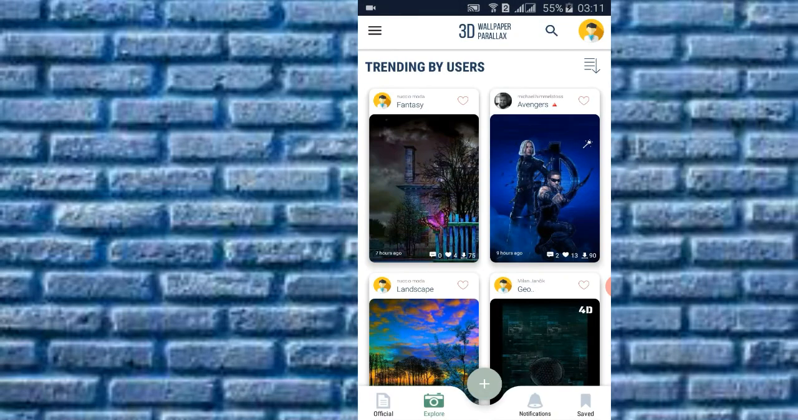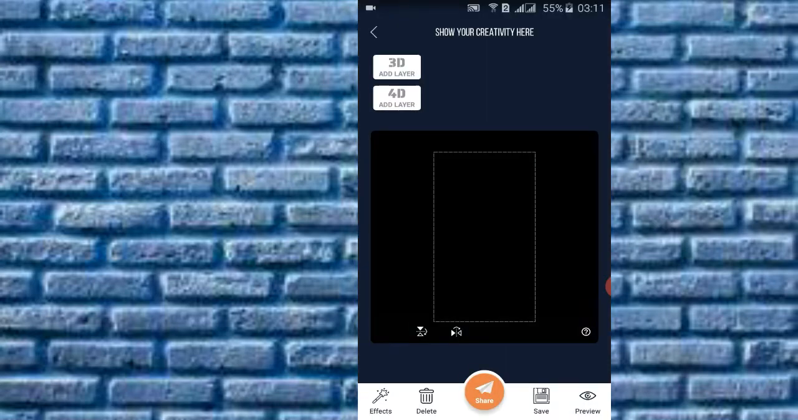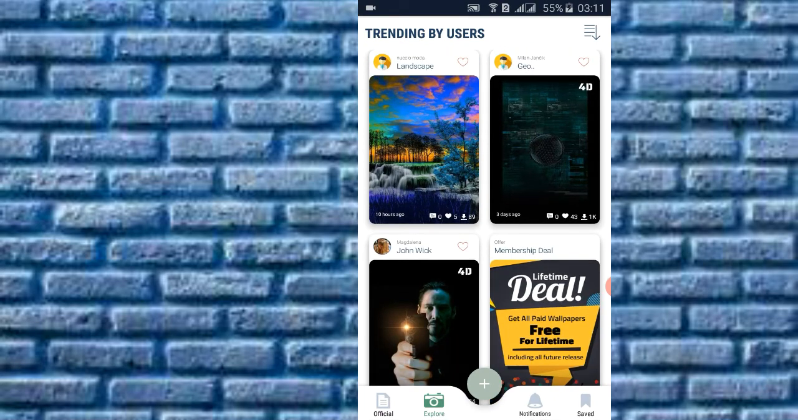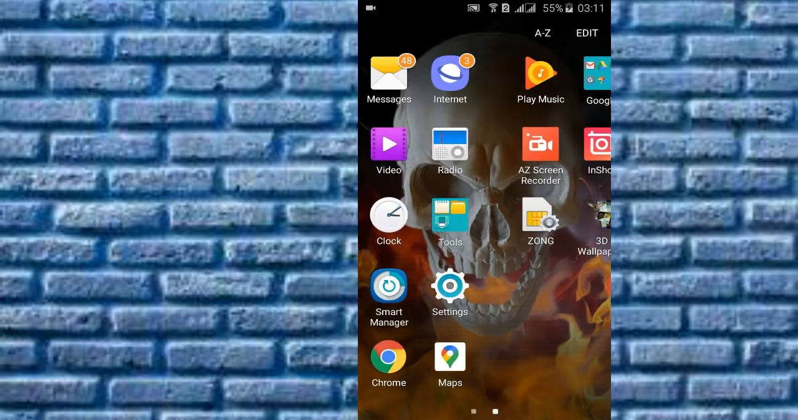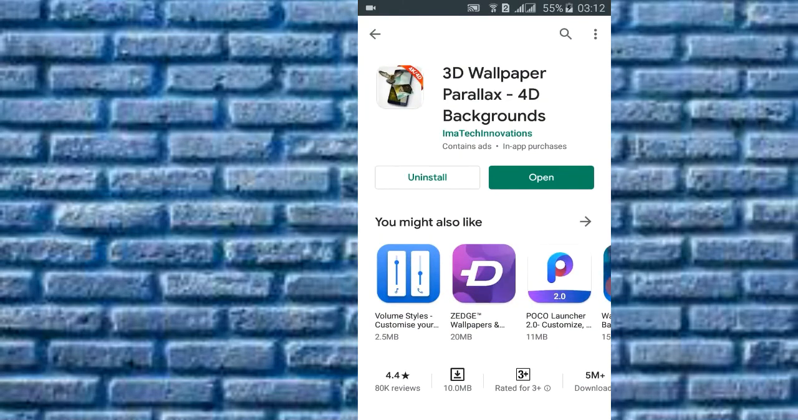Okay guys, so here are the settings. If you want to put effects, delete, share, save and preview, you can do it by here. 3D, add layer and whatever else you want to do, you can do a bundle of things by here. So let's come to the app. I want to show you the app. So this is 3D Wallpaper Parallax 4D Backgrounds.